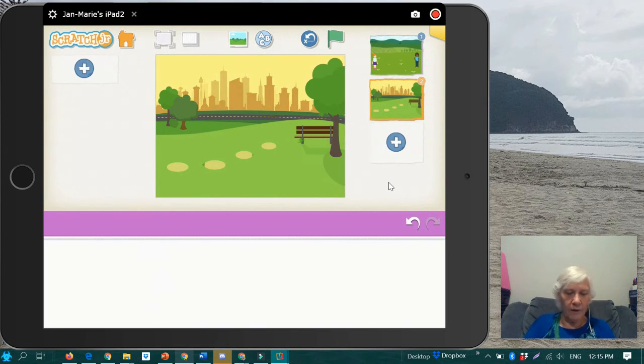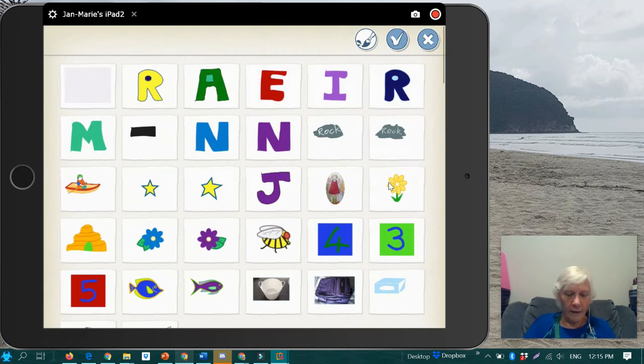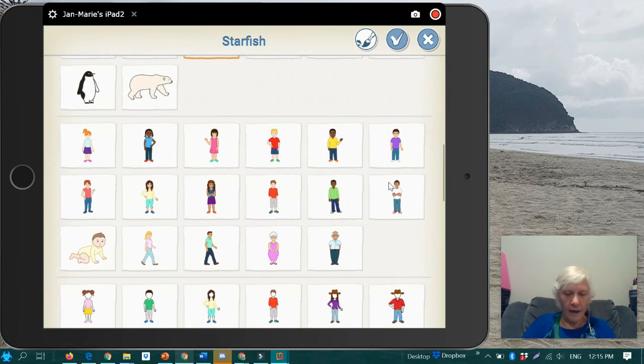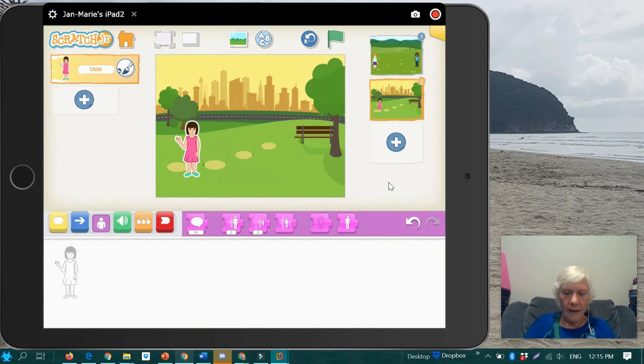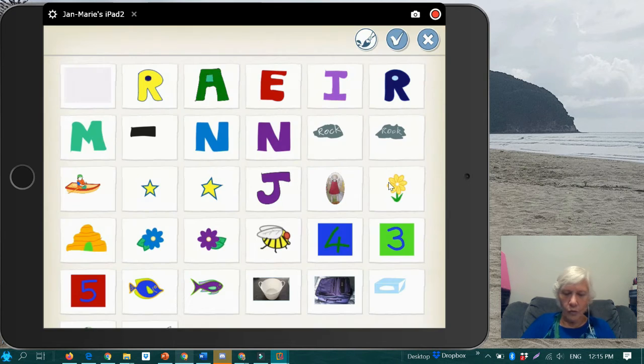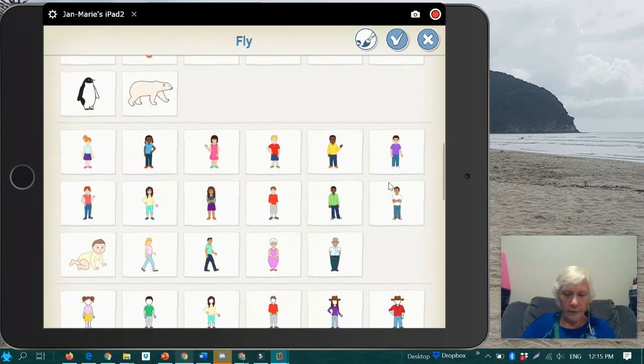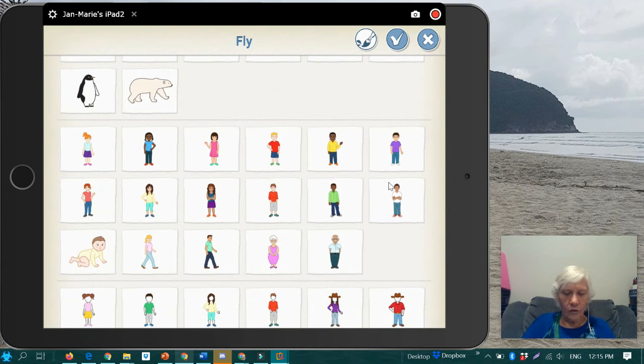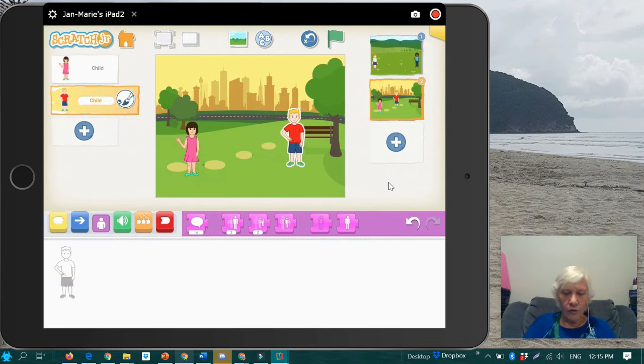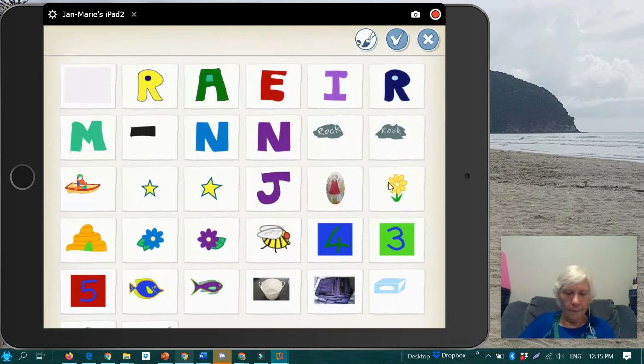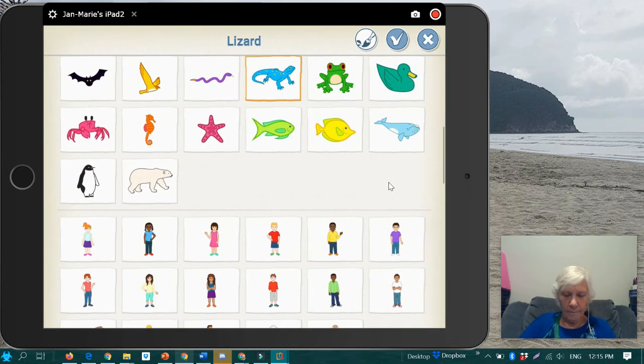I'm going to add some different ones this time. So over on the left hand side, I'm going to click the plus, scroll down to where the characters are, and I'm going to add one on one side, and I'm going to add two more on to the other side, because in this one we're going to use Tēnā Kōrua, so we need to have two characters over there. So let's just get that last one.